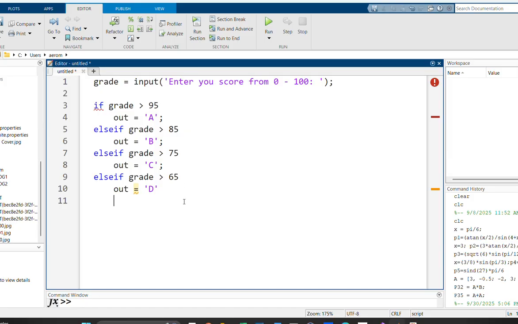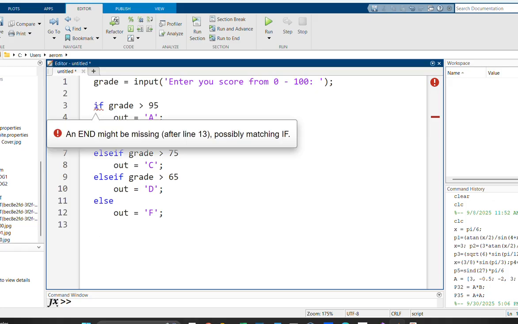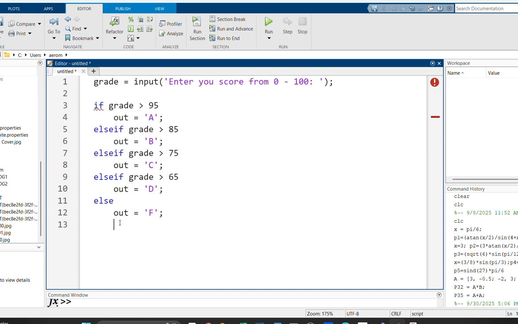So really on this last one, we don't need an else if statement. We could just say else, and out is equal to F. And then to finish it, notice that there's a red squiggly line next to the if. It says an end might be missing. And yes, that's true. If we want to complete our construct, we need to put the end symbol. And then we said at the very end we would display out.